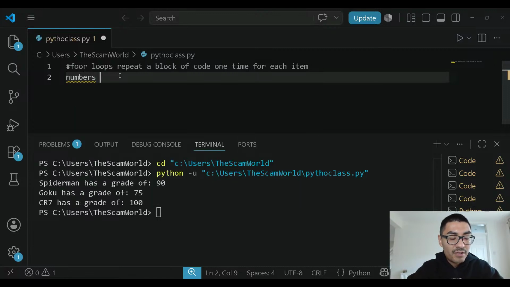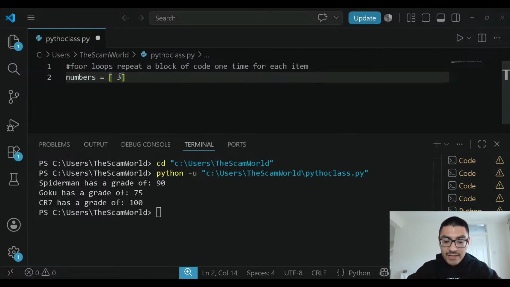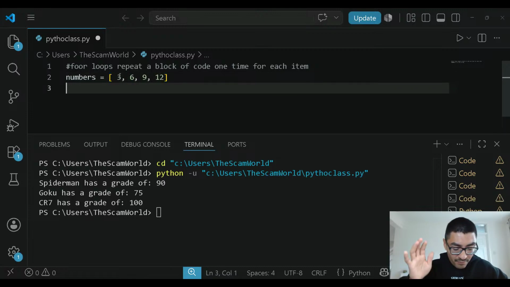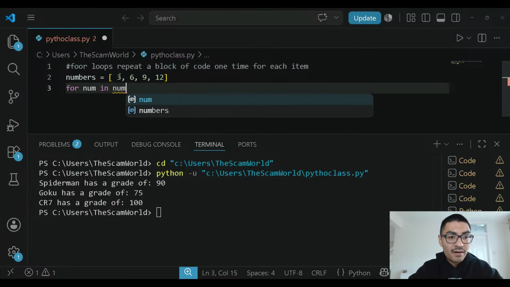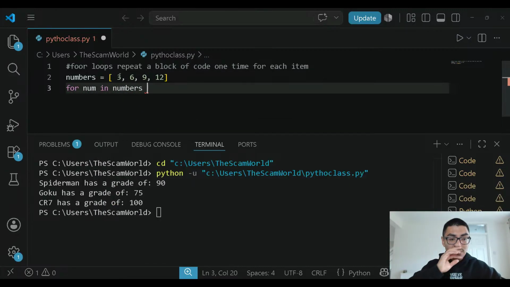But on this loop, I'm gonna teach the break command. So numbers equals, we're gonna say 3, 6, 9, and 12. Let's do these numbers, guys, just a little bit of numbers, just to do the last loop before I finish our episode. So we're gonna say for number in numbers.